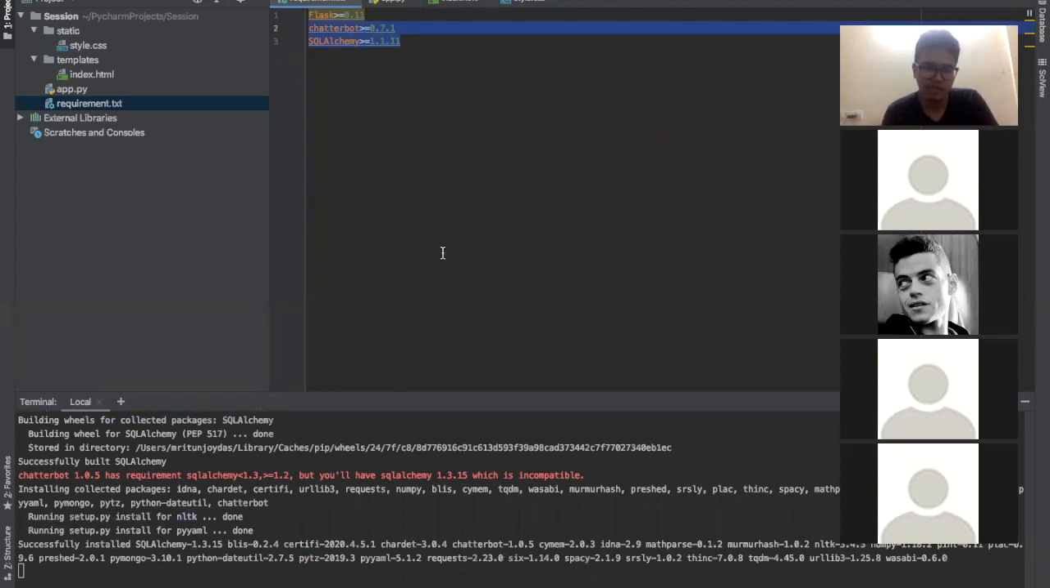So the next thing you can do. Okay, so it's taking time. Yeah, so once the Chatterbot is installed, the next thing you can do is, you need some reference or training data for your Chatterbot to get trained.